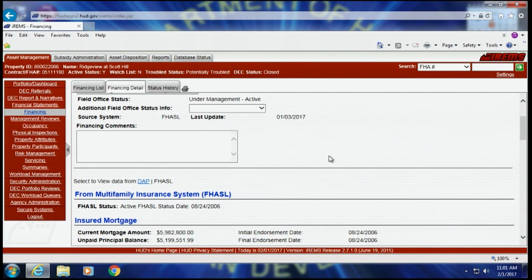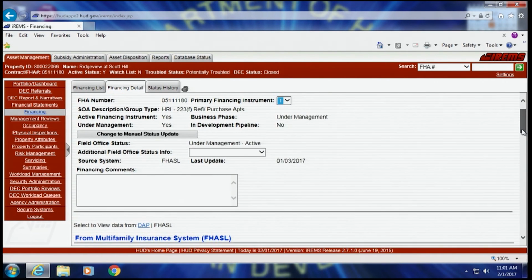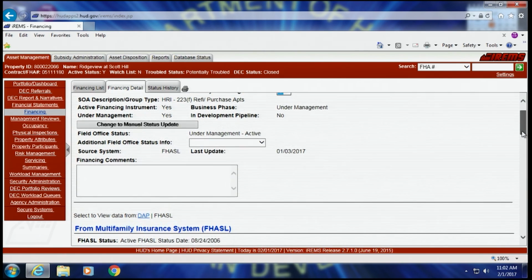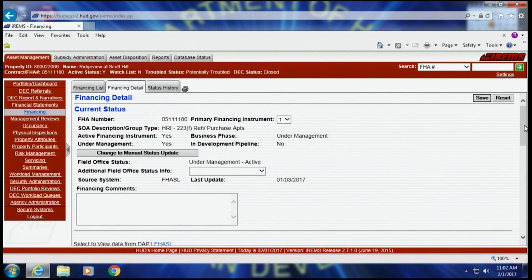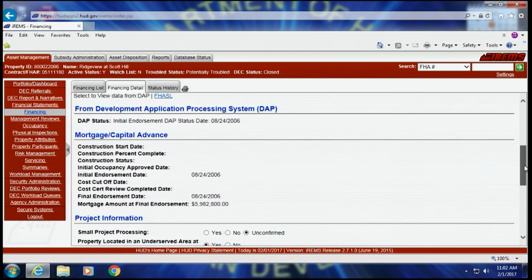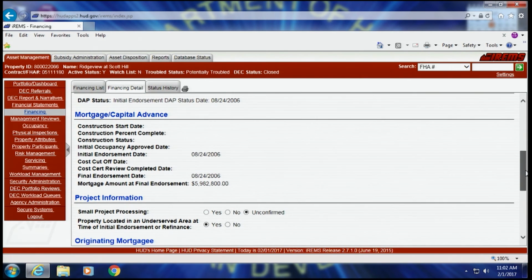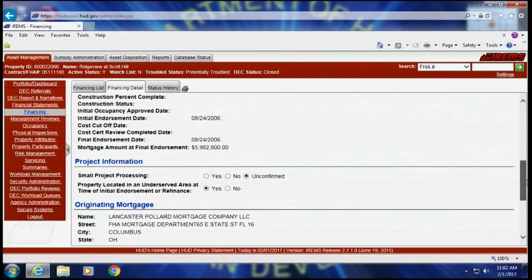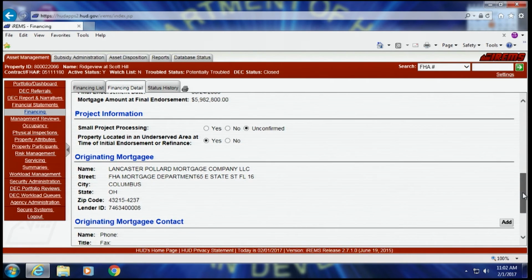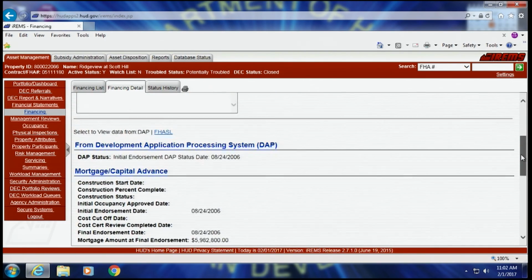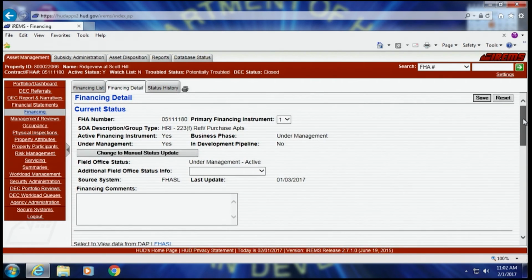Down here you see a choice between going to FHASL. We had mentioned earlier that it's one of the legacy systems that feeds IRIMS. So here's the data that comes from FHASL. If I want to go and look at DAP, I can simply go over here to DAP, and it'll give me the information that originally was inputted into DAP, if in fact it was input into DAP. And it will give me the information that was available from DAP. It's an automatic feed. You have to do nothing on this one.